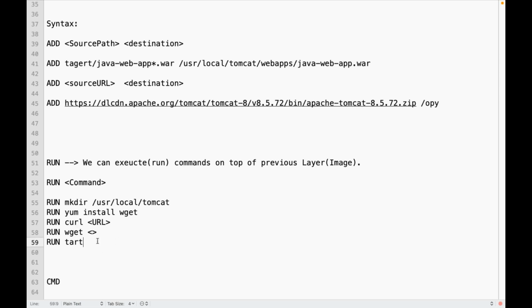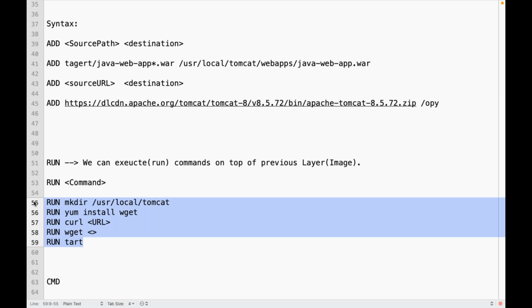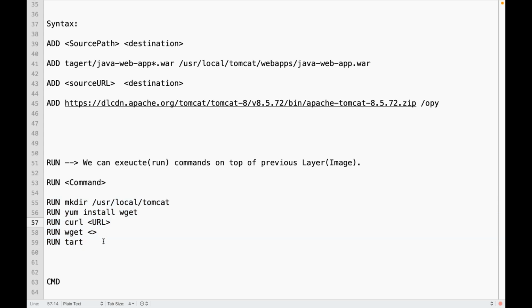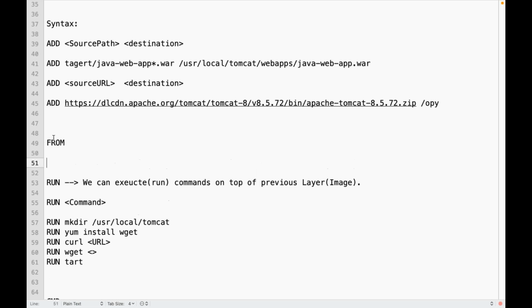So all these run instructions, will they be processed one after the other? While we are creating an image, if I have more run instructions, will these instructions be processed one after the other? All these instructions will be executed one after the other. In which order will they be executed? From top to bottom. So the first instruction will be from, then you can have some run instruction.